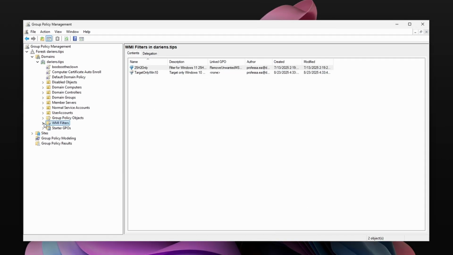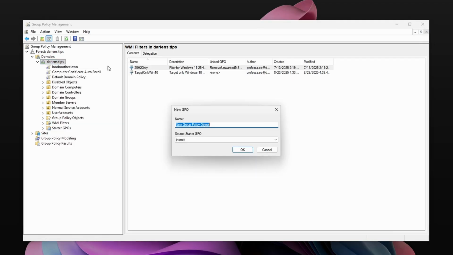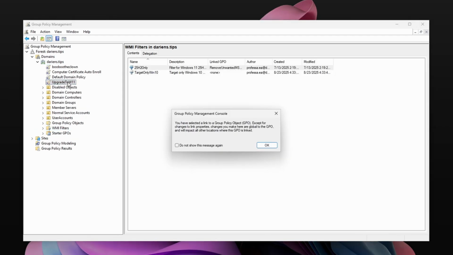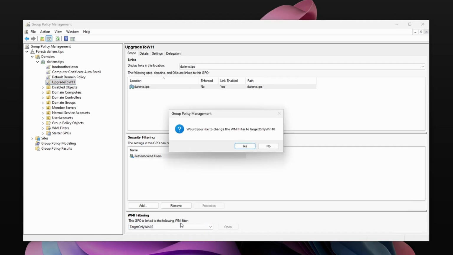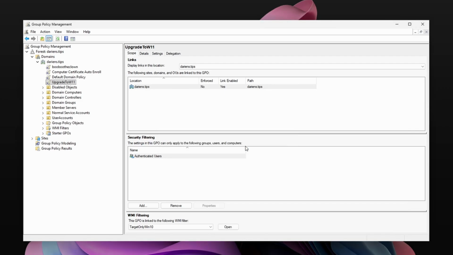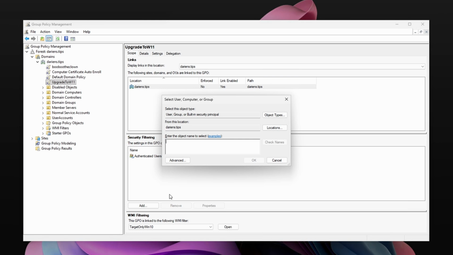At the domain or OU level, create a new GPO in this domain and link it here. Provide a name and click OK. Select the GPO and acknowledge the nuisance dialog box. Under WMI filtering, select the WMI filter created earlier and acknowledge the informational dialog box. Under security filtering, add Domain Computers.